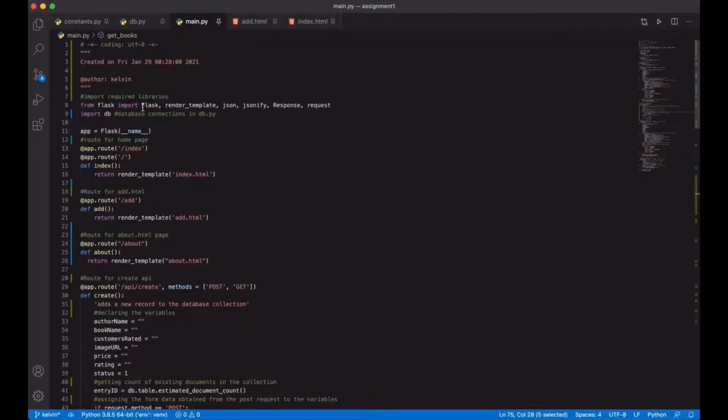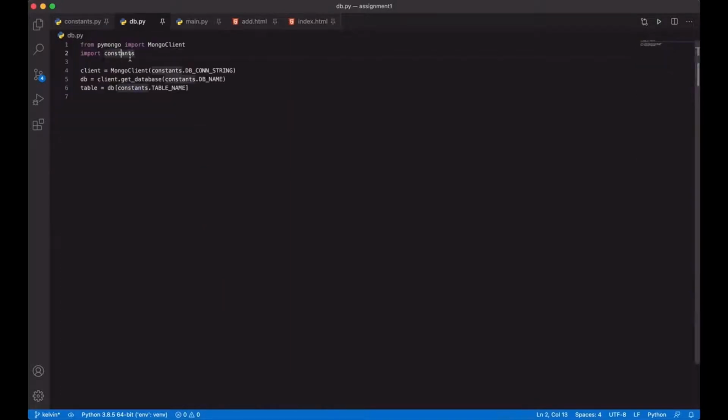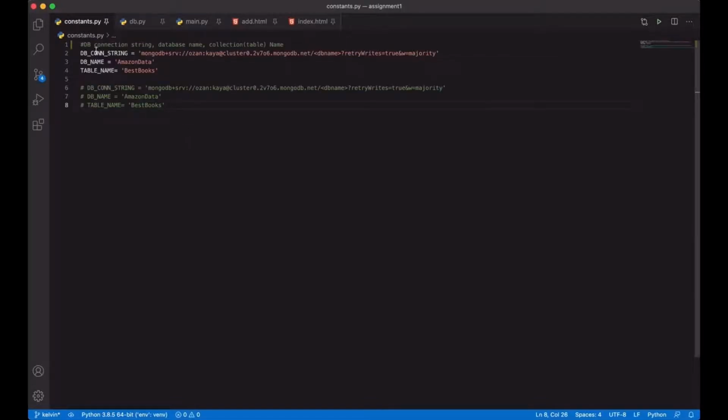We have imported the necessary libraries that are required for our project and database connection using the db.py module. In this module, we have created the database connection to MongoDB using the pymongo library. The constants are declared in the constants.py file. These are the constants that are used throughout the web application as well as web scraping.